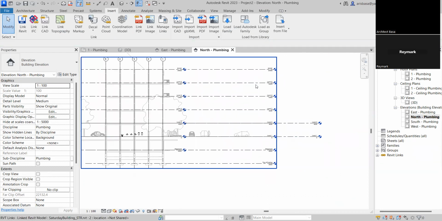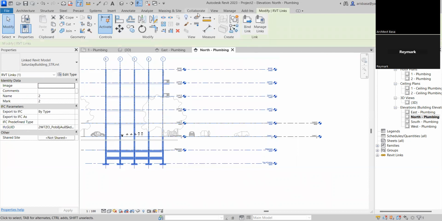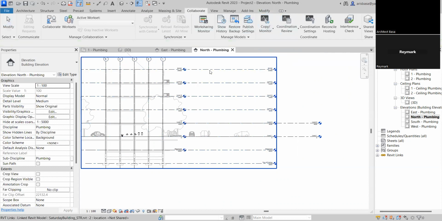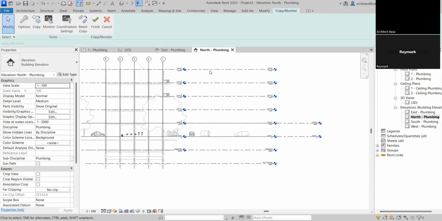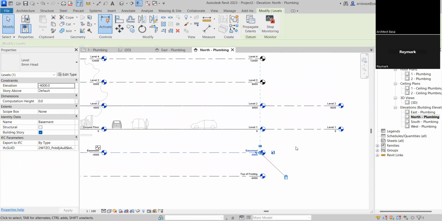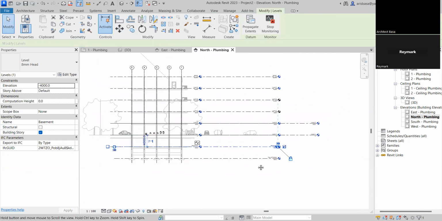Same way, go to collaborate and copy monitor, select link. We use either of the links, because we have the same levels. Then we'll just be copying, copy this and that. Okay, I will not be copying everything because we'll just be concentrating our modeling here on this level 1. I'll just finish this, but at least you know the procedure.